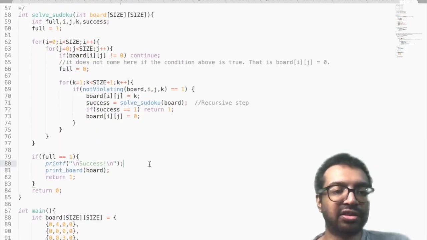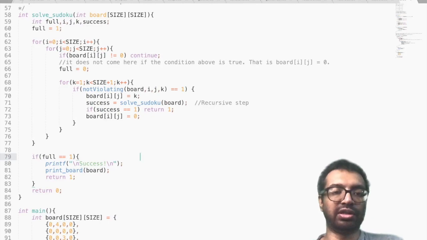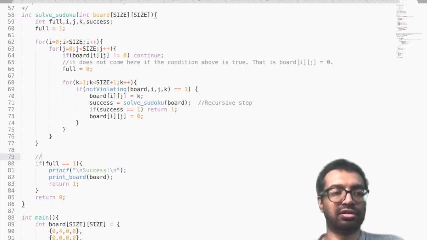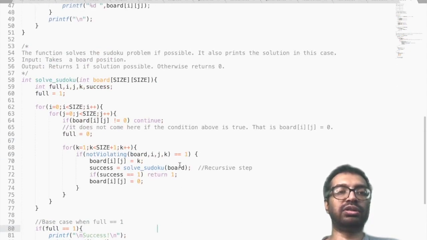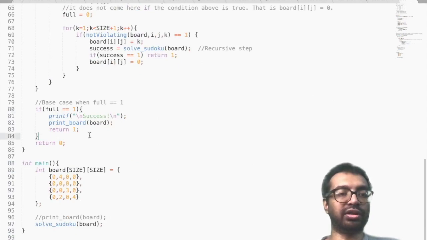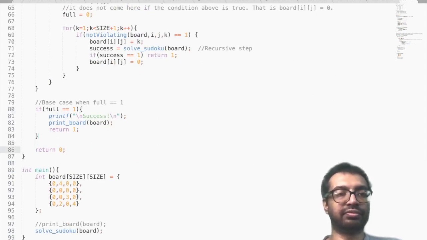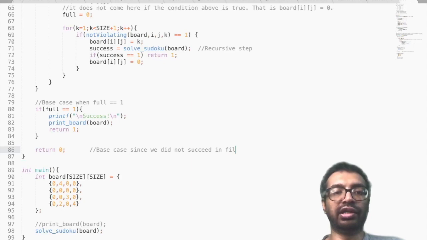Right. So where is the base case? This is the base case, right? I'll just note down that this is the base case. As you could see, this is kind of little, and okay, return 0 is also a base case. We did not succeed in filling.